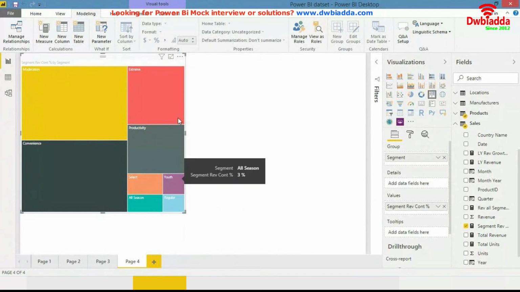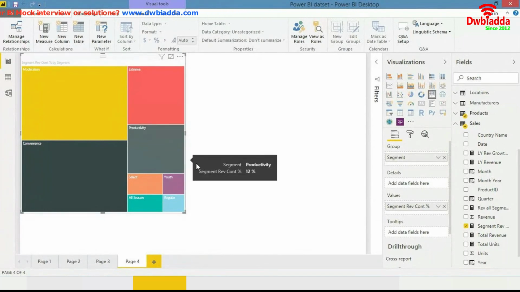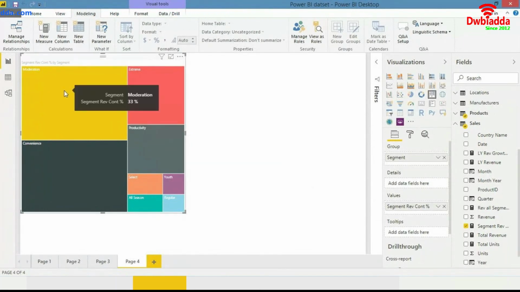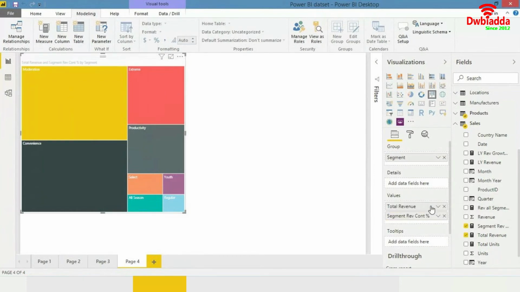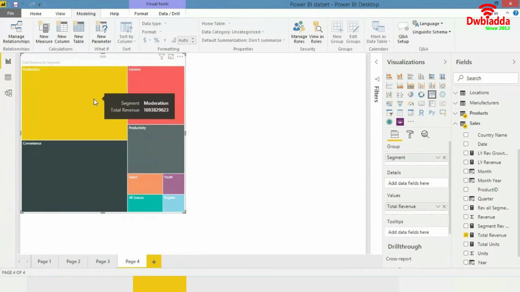All right. So there is an alternate way also. What if I want both the things? I do not want only the revenue contribution percentage. I also want the overall revenue number. At the same time, I want the segment revenue contribution percentage as well. So what we need to do over here is we just need to pull over the total revenue, right? And we can add it to the tooltip.